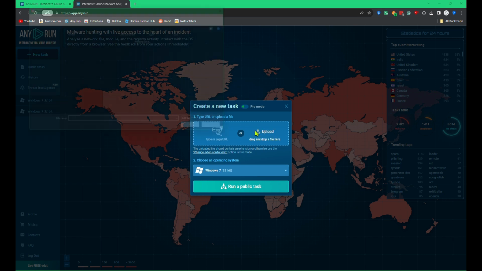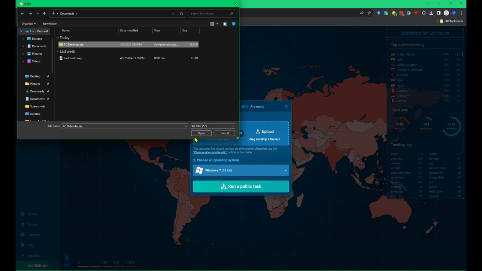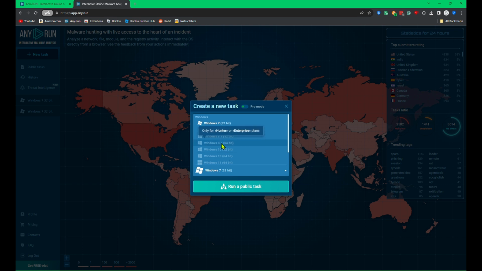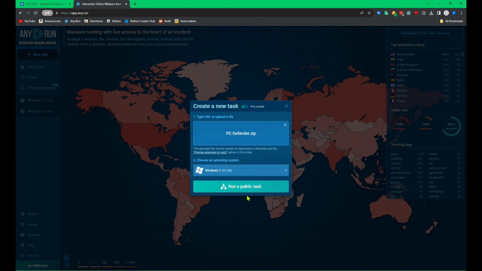There's an option for I've got a malware file on my PC. Don't download them unless you know what you're doing. Please just use a URL. And then you need to choose an operating system. Use is free as long as you use Windows 7. All the others are not, so you've got to pay. If you want to pay, you can, but just hit use Windows 7, hit run public task.